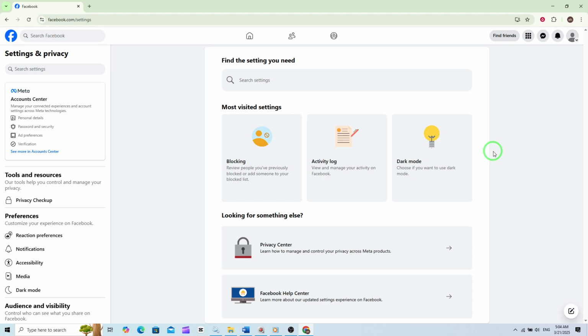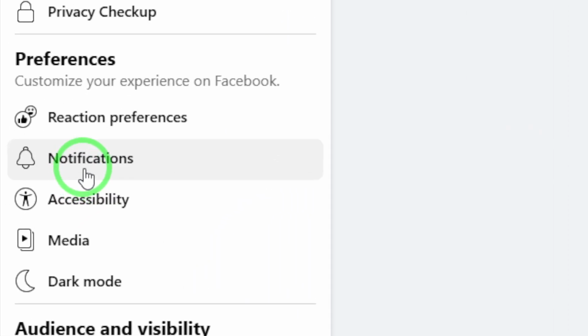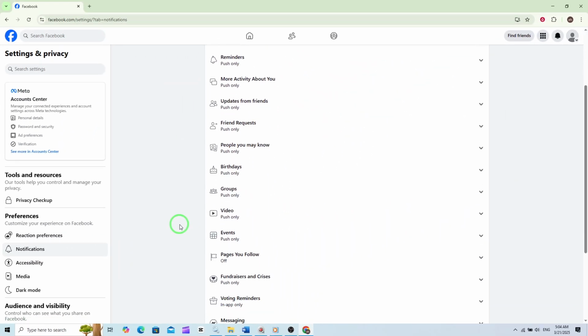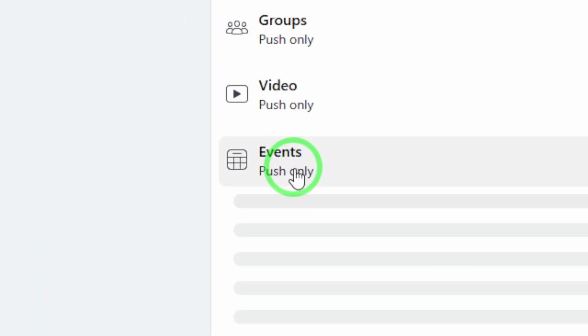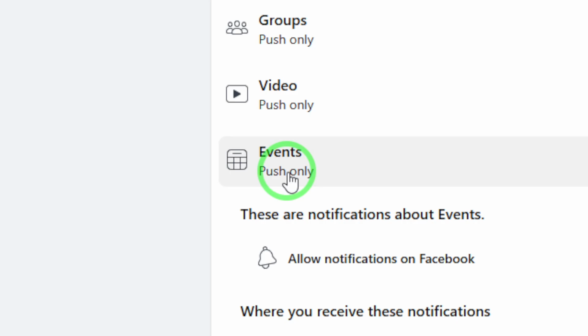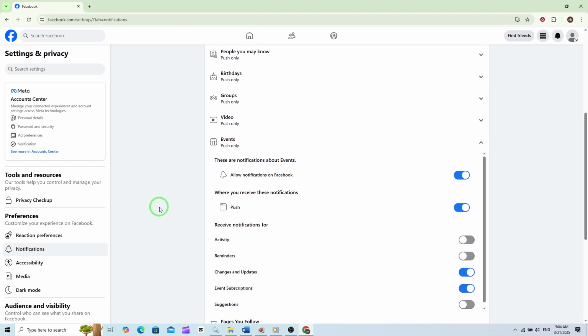Now, scroll down through the settings menu until you find the Notifications section. Click on it to explore your notification options. Here, you can control what types of notifications you receive and how you receive them. In the Notifications section, scroll down until you see the Events option. Click on it to open the Events notification settings. This is where you can customize which event-related notifications you want to receive.